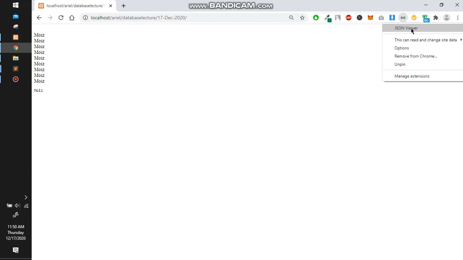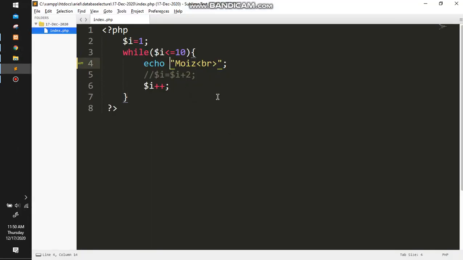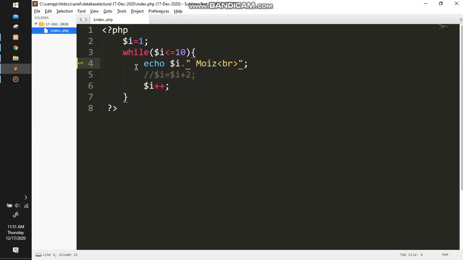Okay, so it's repeating itself 10 times. Ignore this last one because I have installed a JSON extension, which is why it looks like this. If I remove this extension, it will look the same as in a standard browser. If I want to show the value like this, I will have the values 1 2 3 4 5 6 up to 10. The one going down is my browser's fault, not your output's fault.